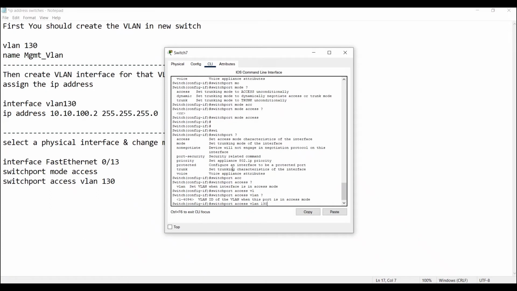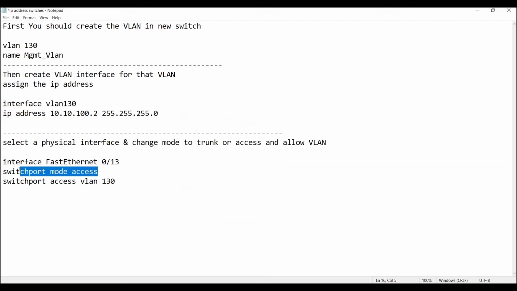Okay, so this is how to do the configuration of interface FastEthernet 0/13. When you enter the interface FastEthernet 0/13 command, you are in the interface FastEthernet 0/13, so then you can do the configuration. You can issue these two commands: switchport mode access, switchport access VLAN 130. Here the switchport mode access command is used to set the mode as access, and this command is used to allow the access VLAN 130.